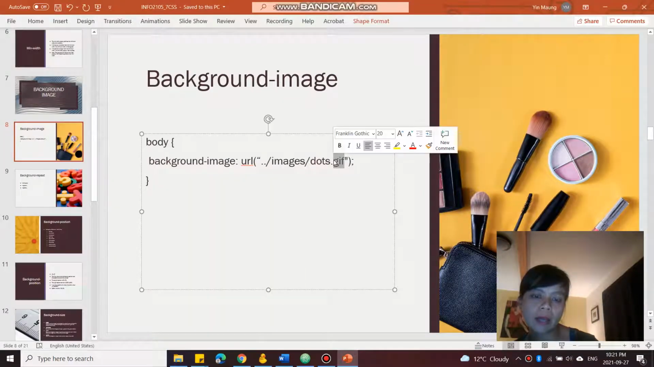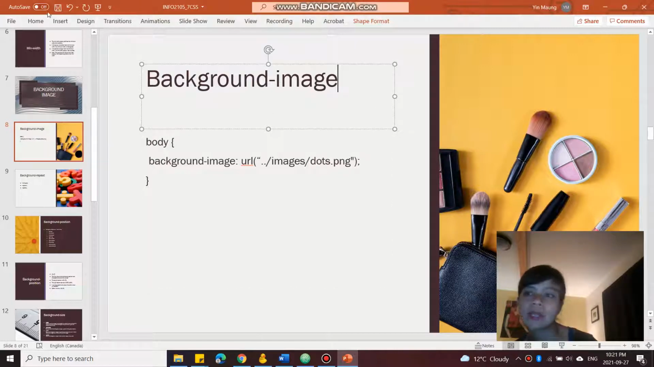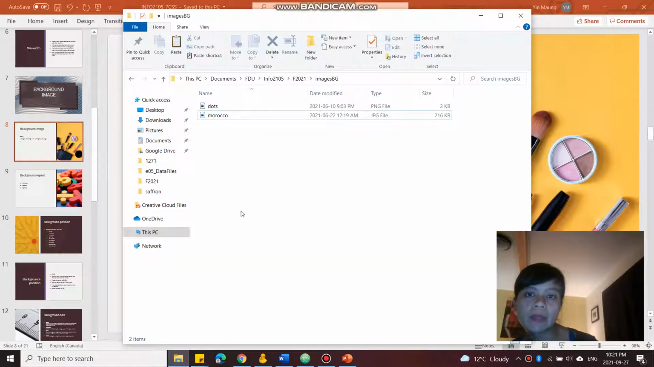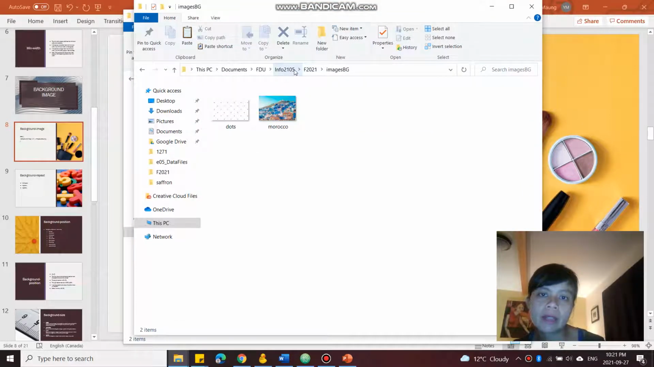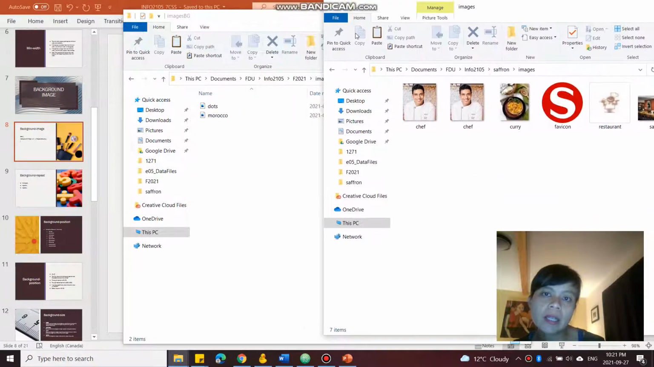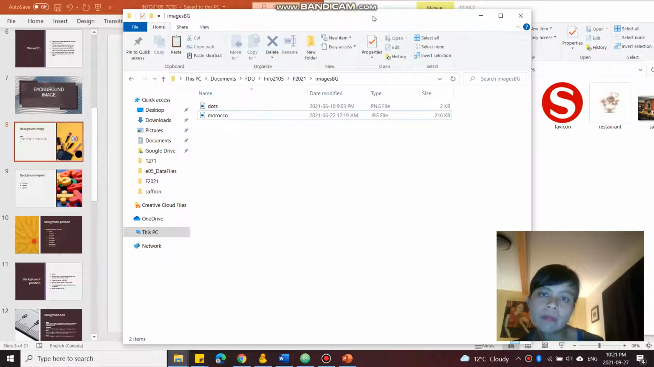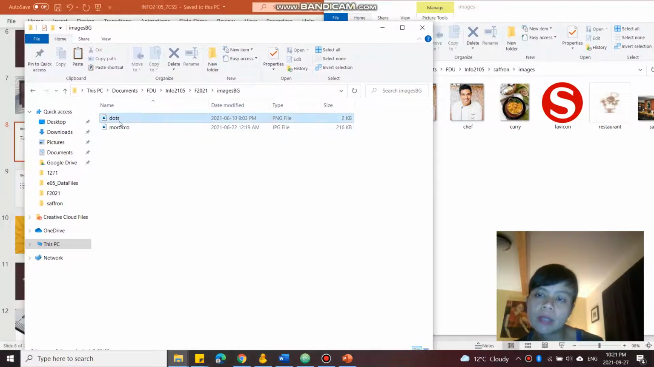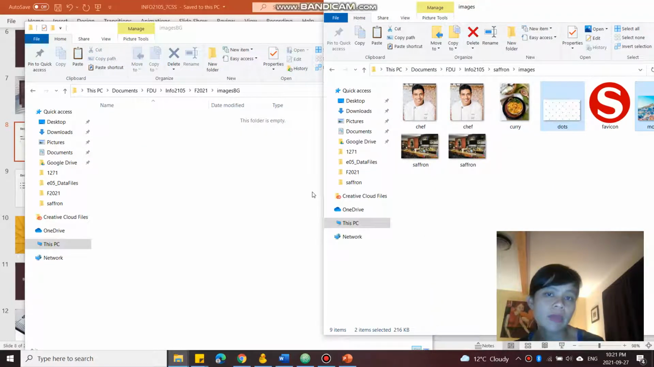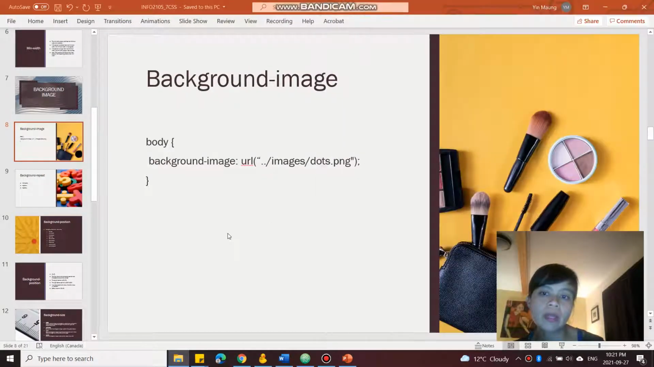So dots.png, but first we have to have this image here in the PNG. You need to go and download it from Web Campus and then upload it into, or move it into, your folder. Let me do that right now. Okay, so I have my Saffron folder, and in images I need to put dots and Morocco. Those you can download from the Web Campus folder. Now I have dots and Morocco, and don't worry, we'll take a look at both. We're going to begin with dots.